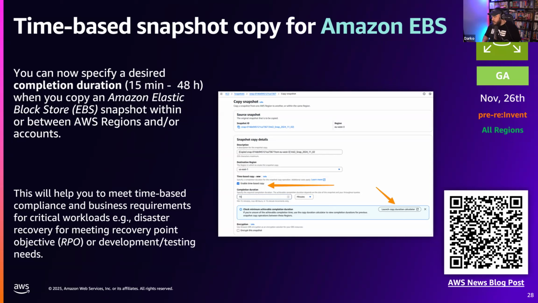This is for all of the folks who need specific compliance or business requirements to have recovery point objectives. So neat little features, specifically when it comes to compliance and regulation and governance.